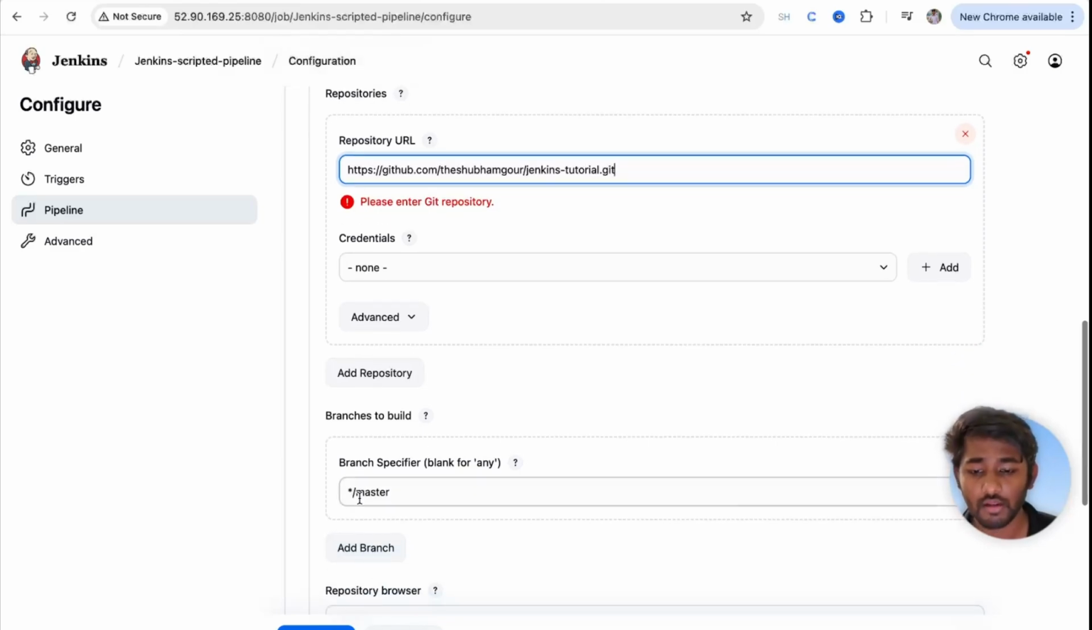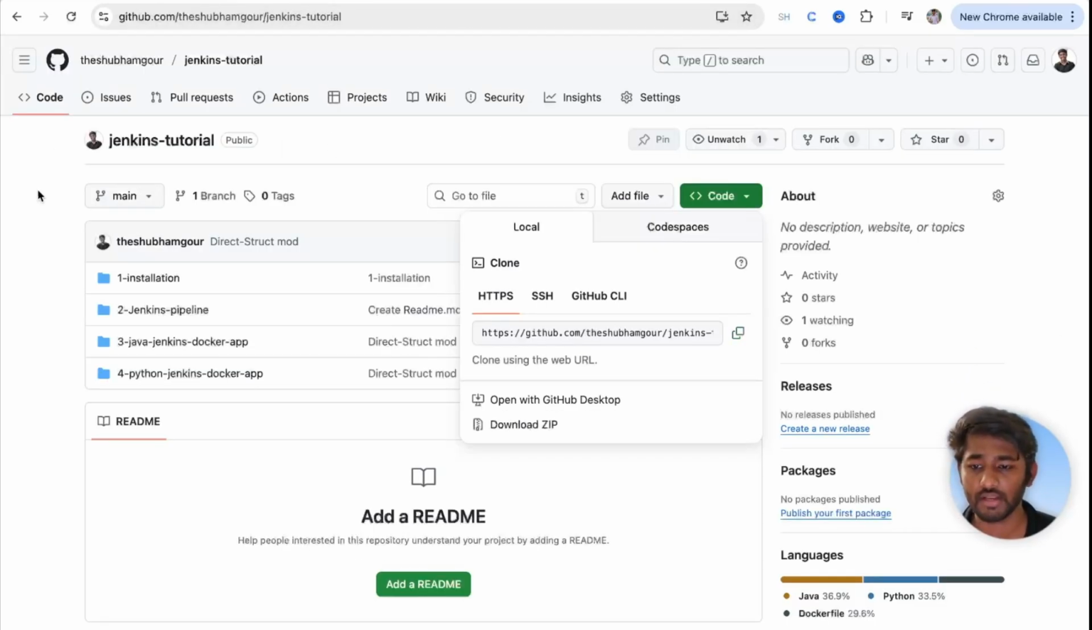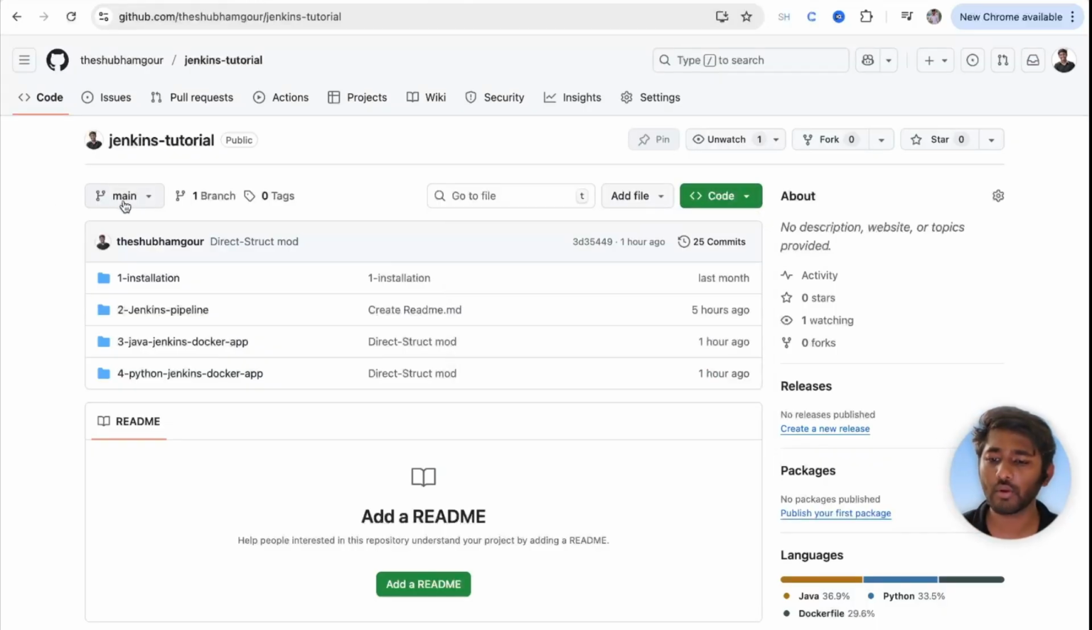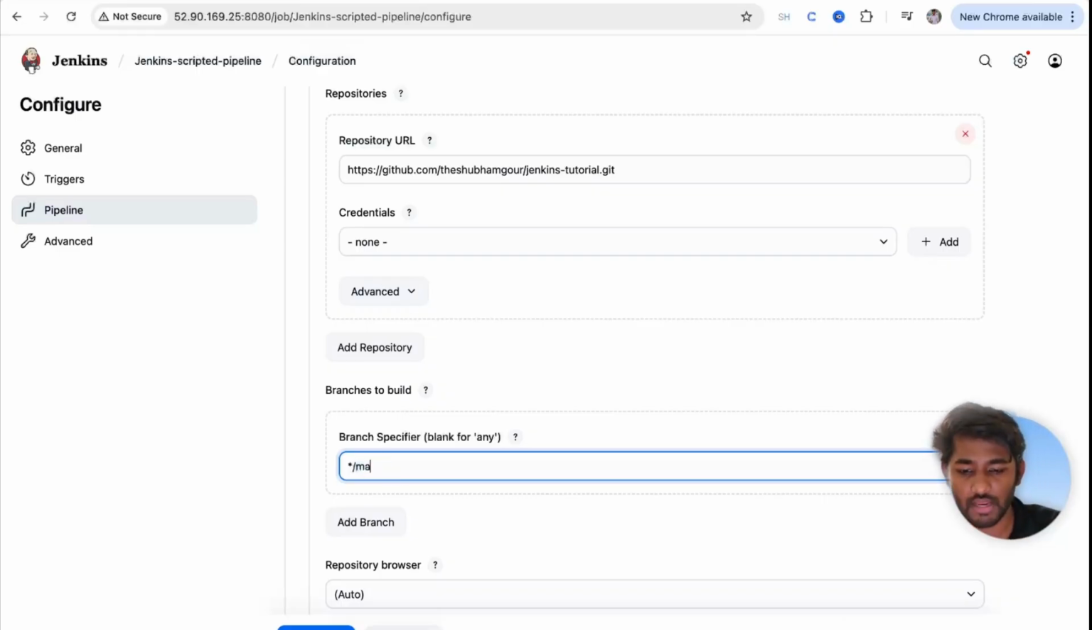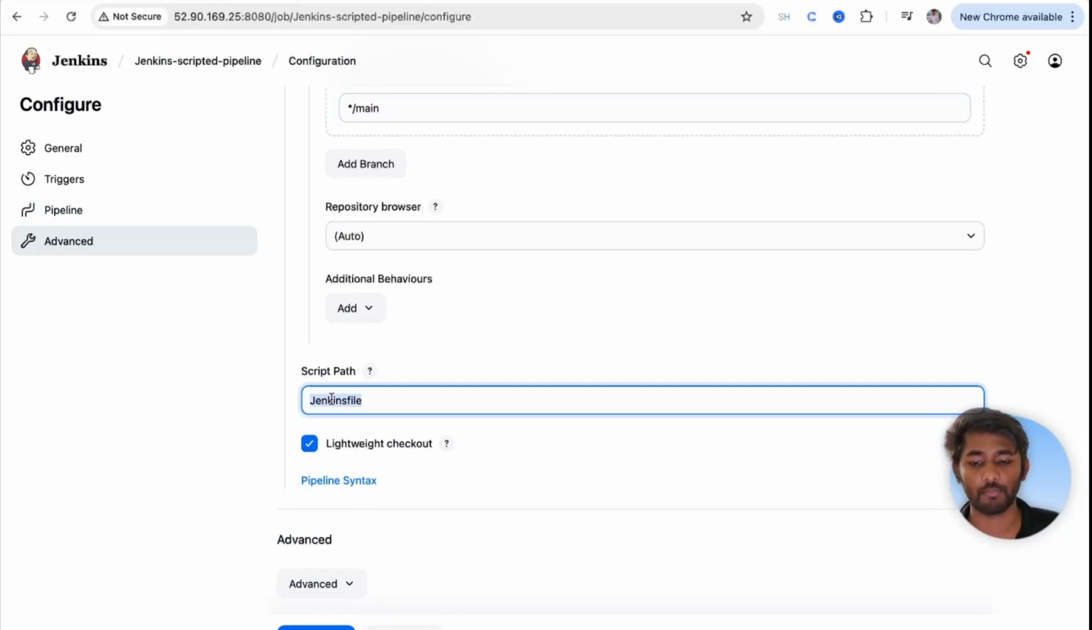Now you need to specify the branch. Go back to the repository, and you can see right now we are only dealing with the main branch. So remove the default master and change it to main. The last thing is the script path. Whenever you're dealing with any project with Jenkins, it will consider that the Jenkins file is stored in the root path. But for this project, things are different.